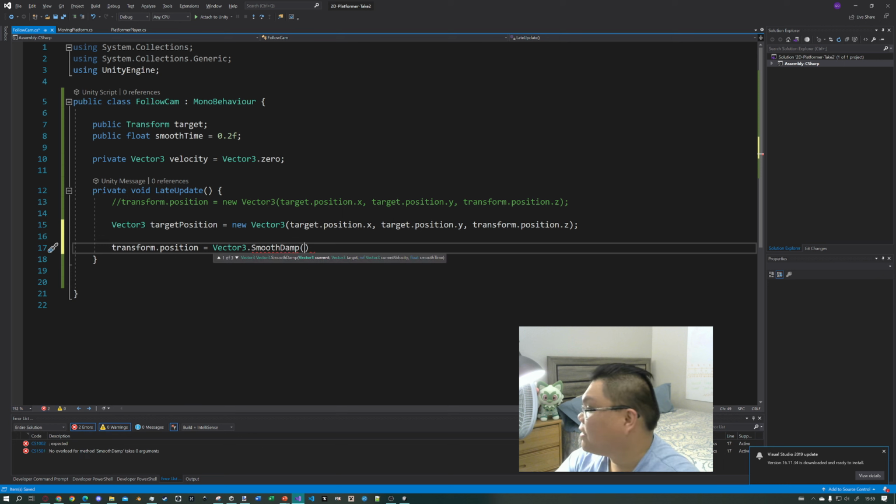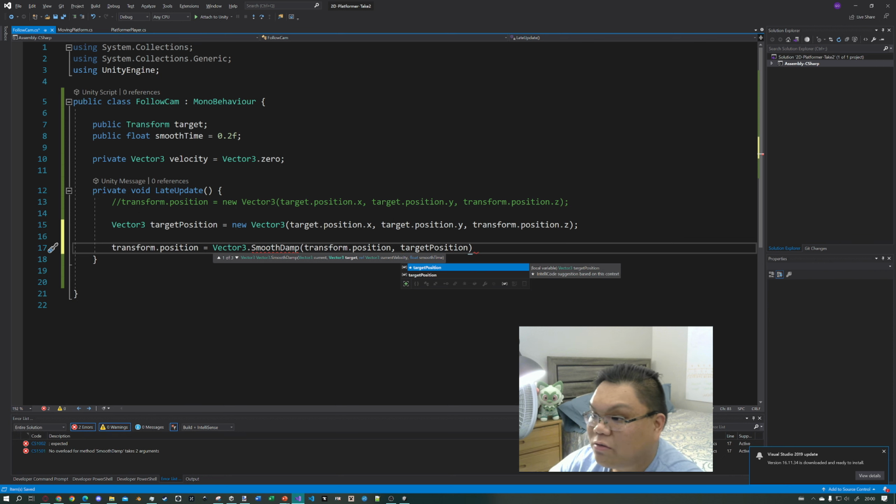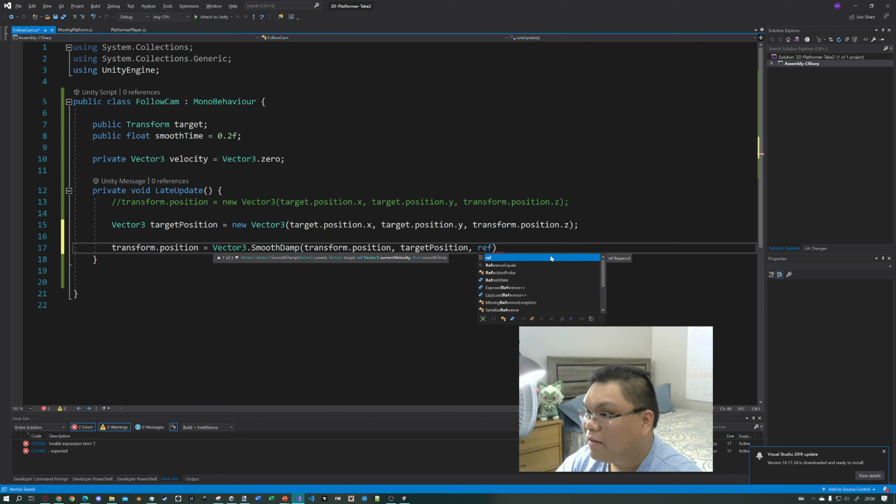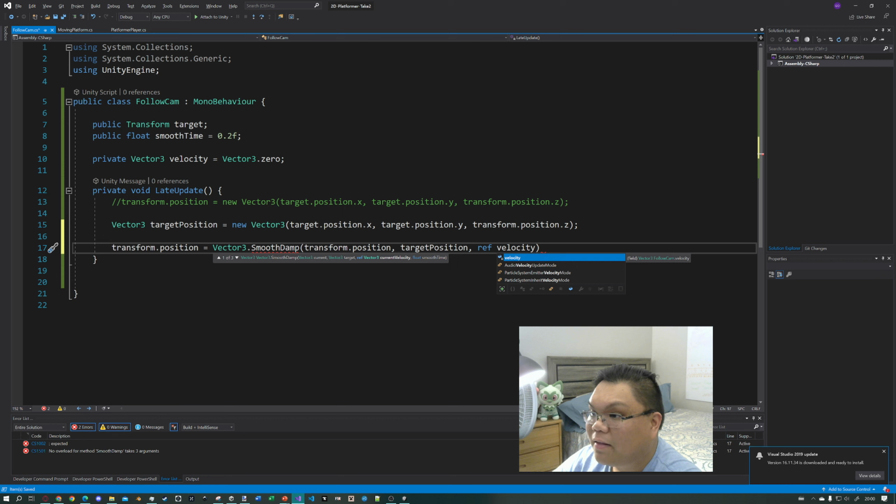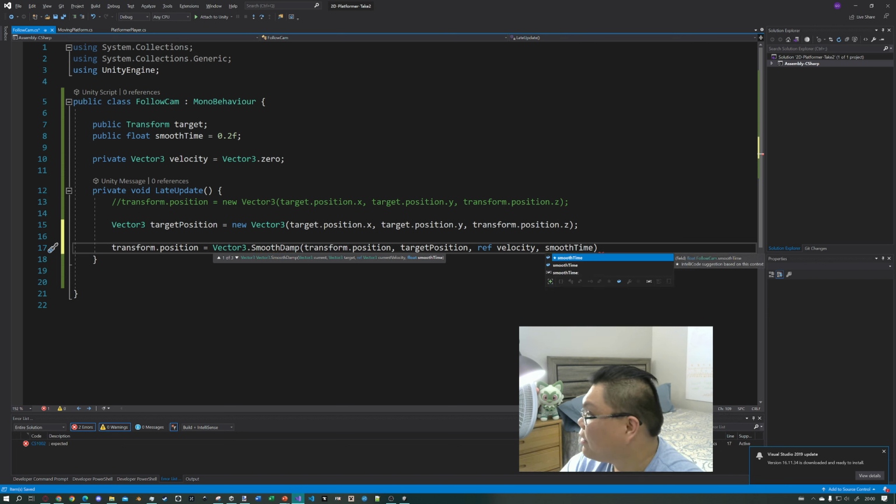Transform.position, that's the first thing. That's our current position. The next one is a target position. So that's going to be target position, which is, well, up here. We need ref velocity, which is going to be this. And we need that ref keyword as part of our call here. And finally, we need smooth time, which is going to be this value up here.